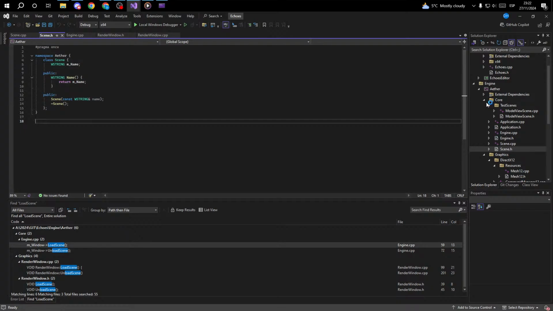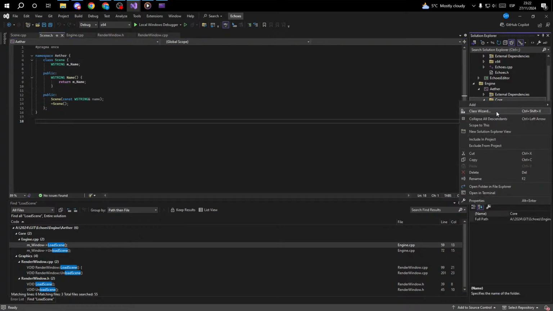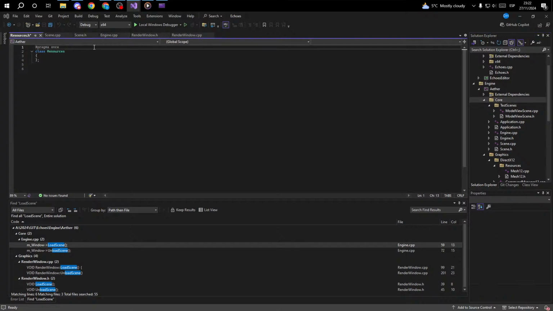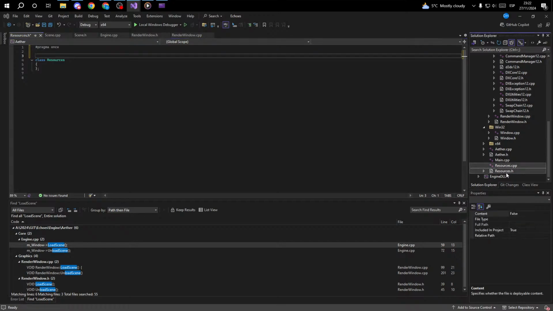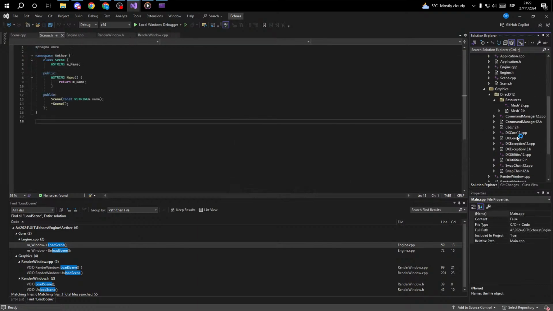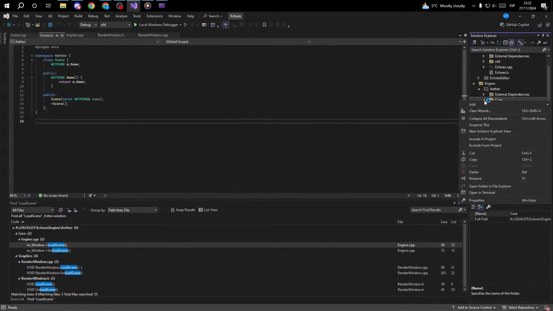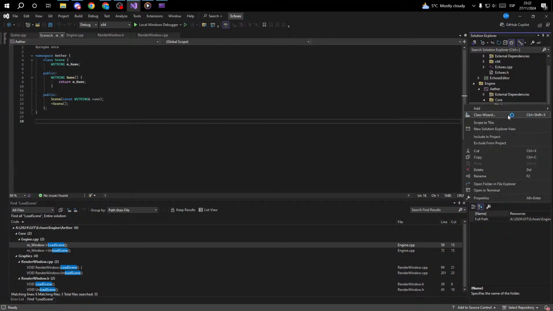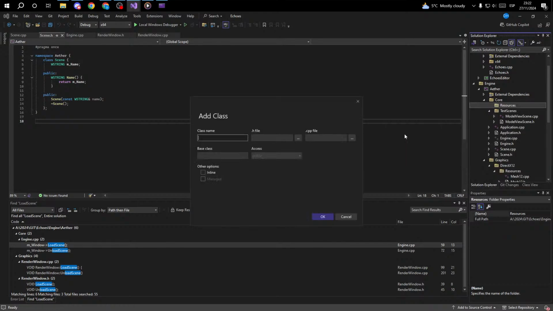Okay, so what are we going to need? Let's come down to here and let's add ourselves a new folder, and we're going to call this resources. No, that's not what I wanted to do at all. Don't save those. I want a folder, please. Add new folder. Resources.